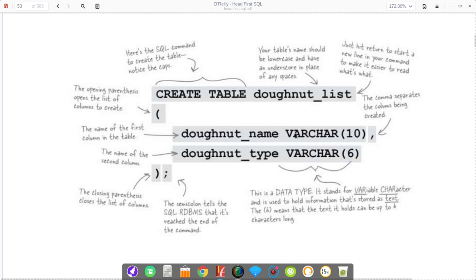And varchar, or whatever, that stands for variable characters. And you're saying that you can have up to 10 variable characters. So your donut name could be like jelly, and that would be JELLY. So that would be 5 characters, and that would be allowed. Your donut type could also be jelly, but it could be only up to 6 characters, and that's a pretty strict setting. It'll truncate anything after that, so you want to make sure that you have enough space.